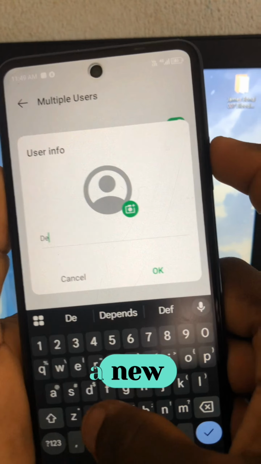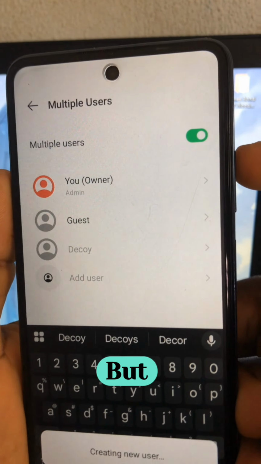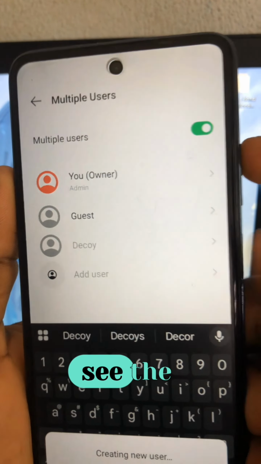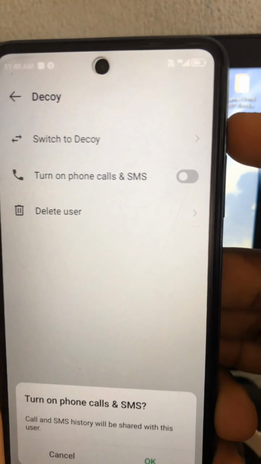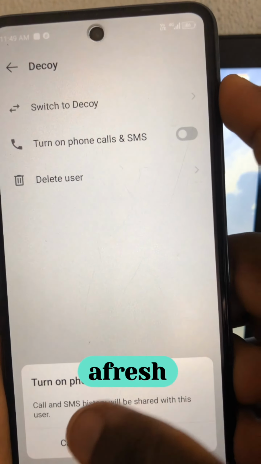So actually, this is a new account I'm going to create, which is called the decoy account. But watch closely what is going to happen over here. You see the administrator account is red, and the account I just created, the decoy account, is also red. Simply means we are starting afresh.